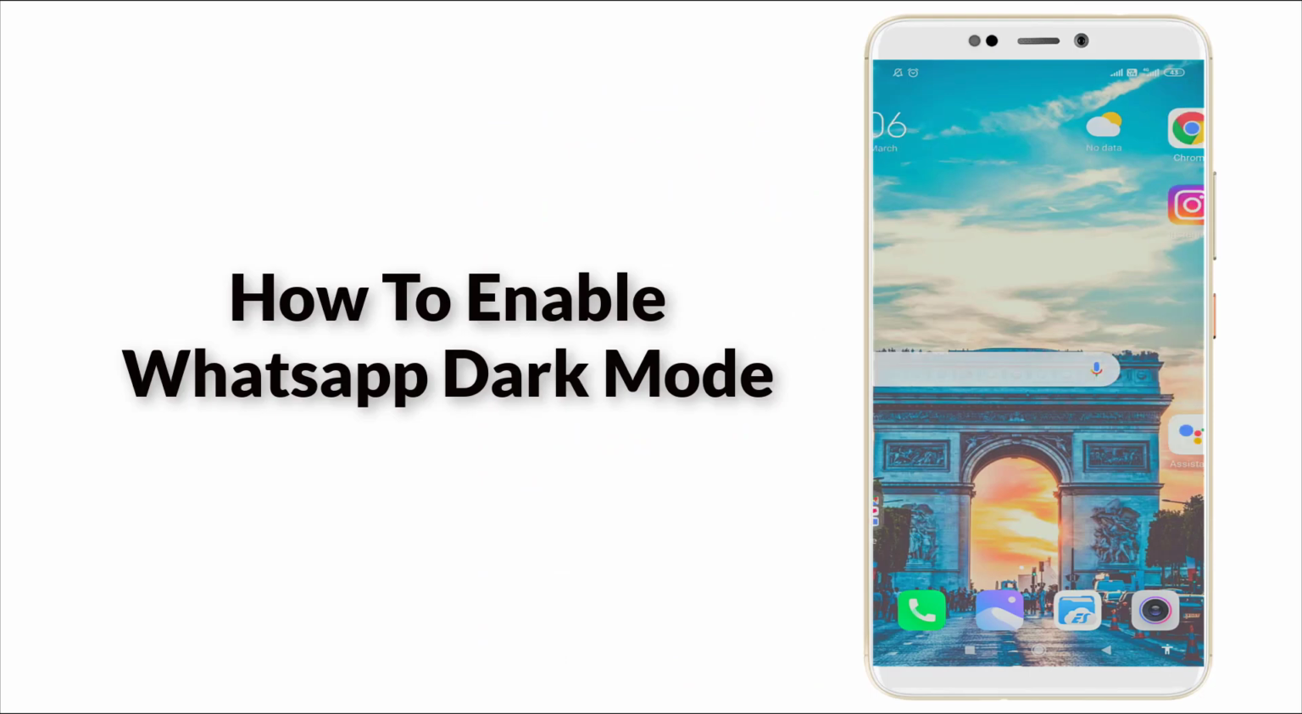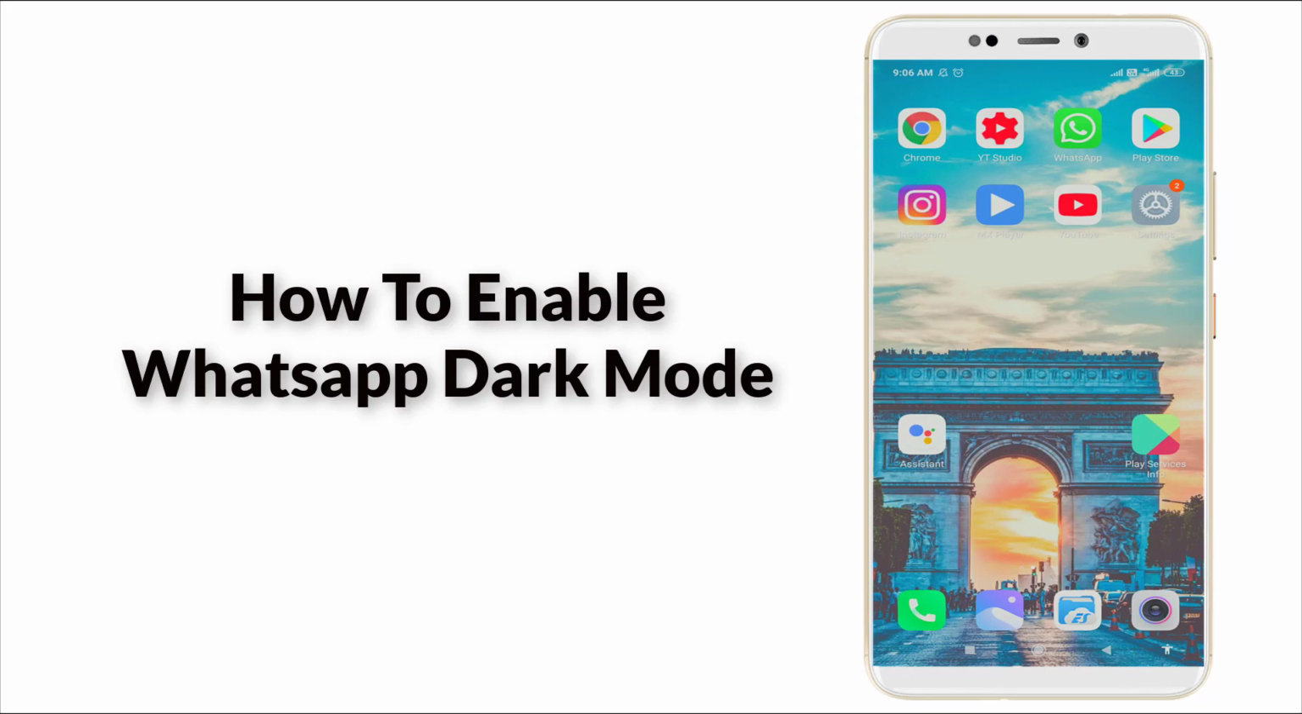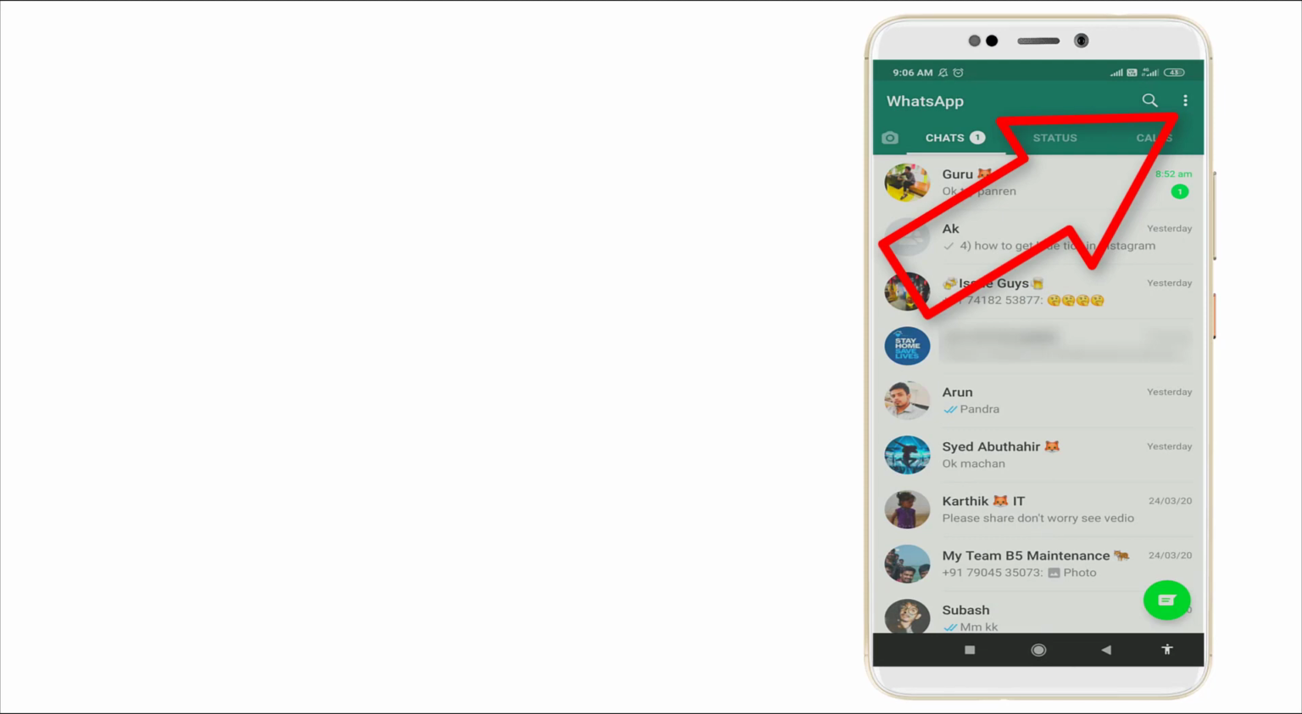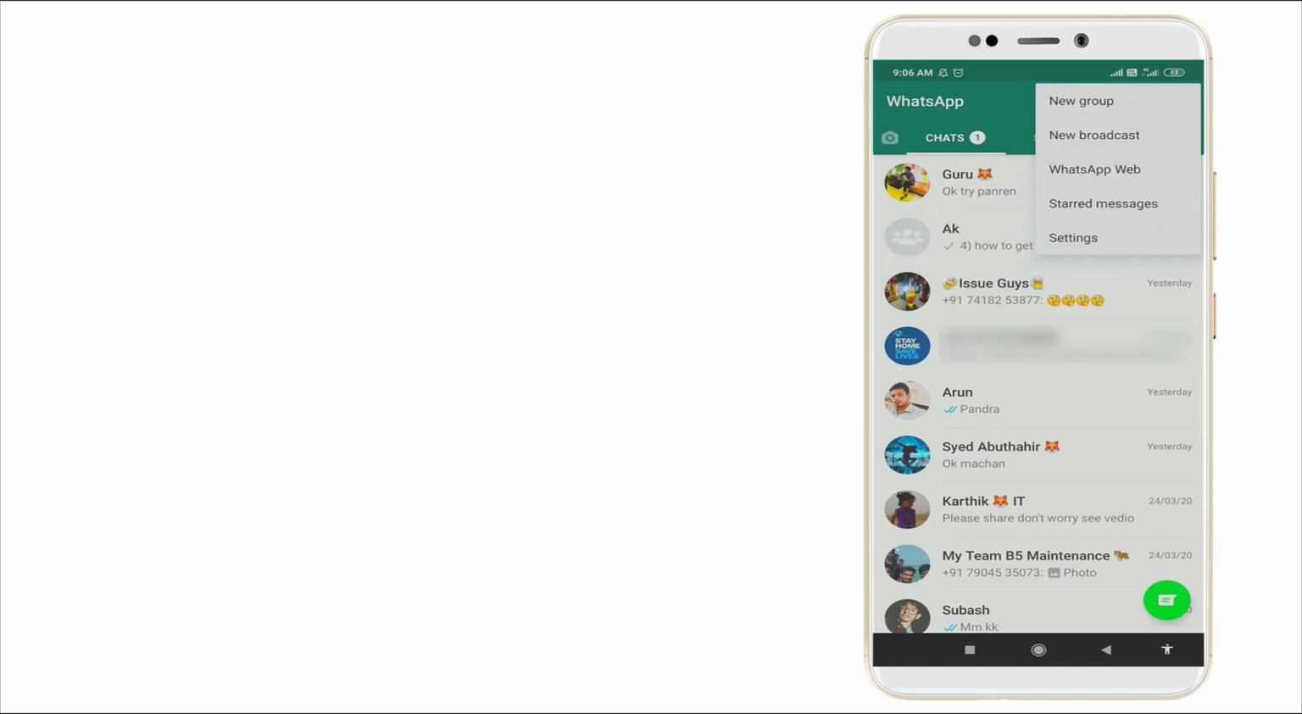Today we are going to see how to get dark mode in WhatsApp. Yes. Now let's see how to get it. First of all, click the WhatsApp application. In this you can see a three-dot icon. Click it, in the topmost right corner, this one.